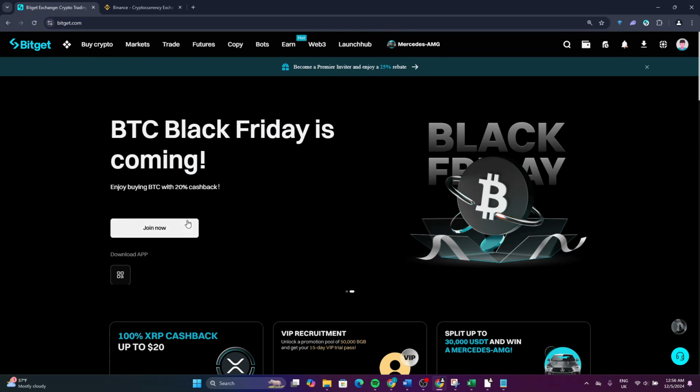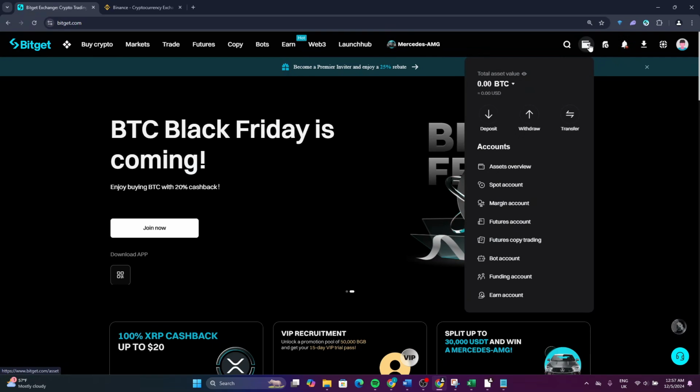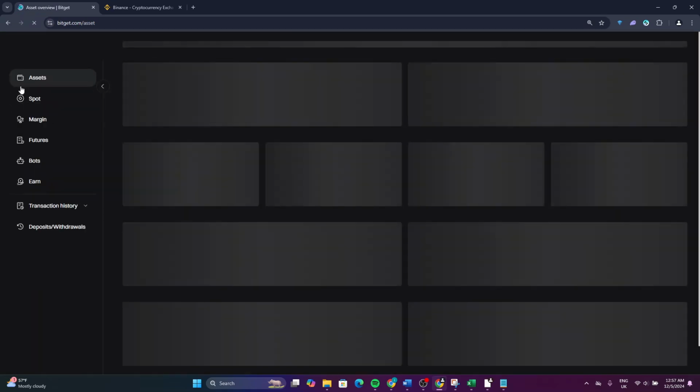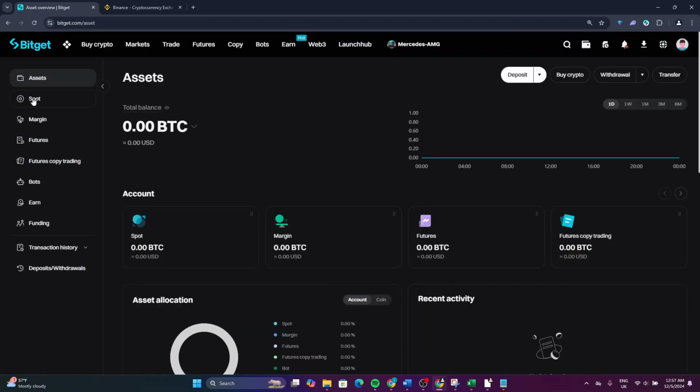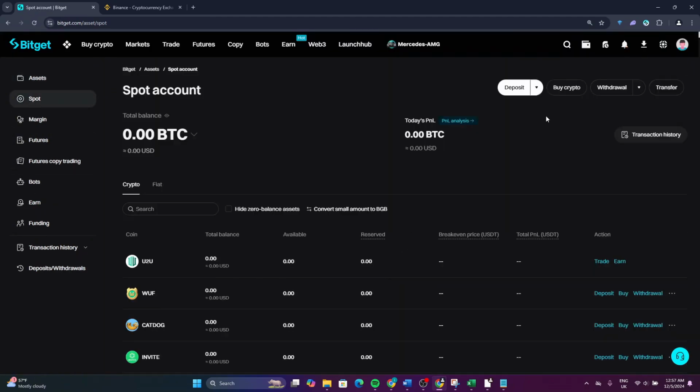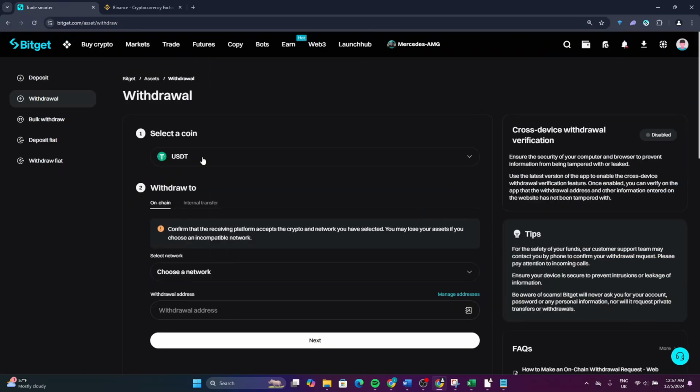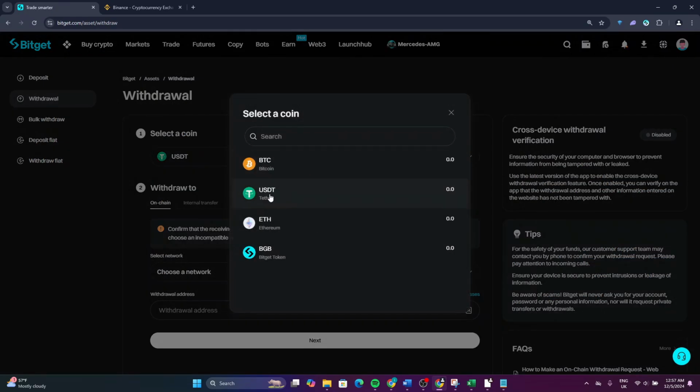So first of all, make sure you are logged into your Bitget account. Now as you can see, head over to the wallet icon. Now after that, click on asset overview, and from the sidebar here, click on spot. Now after that, go to withdrawal and click on withdrawal. Now as you can see, select USDT.